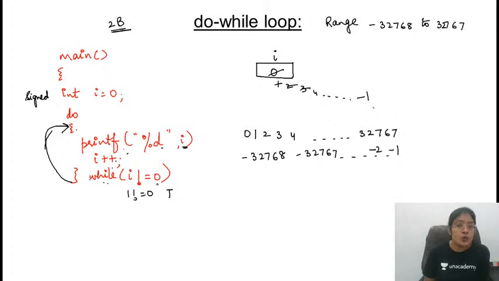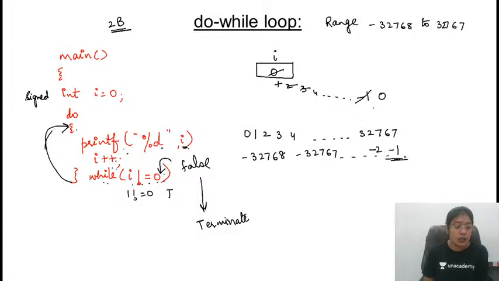-1 is not equal to 0. Yes, the condition is true, so it will print the value. So -1 will be printed, then it will increment the value. I becomes 0. While 0 is not equal to 0, 0 is equal to 0, so the condition becomes false. Now it will terminate. So the last value that will be printed is -1. Now is this clear?